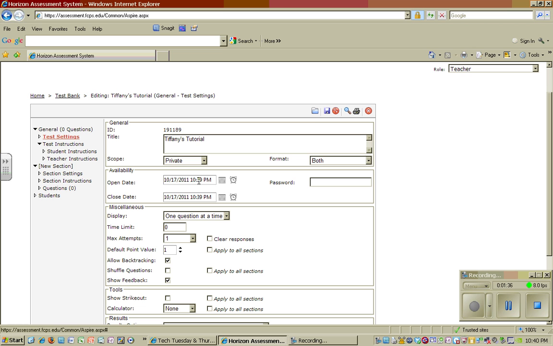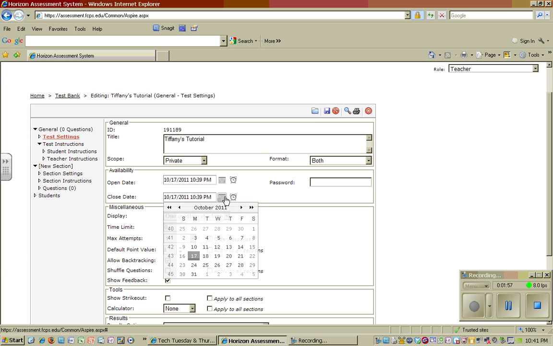The other thing that we're going to do is look at the open date and the close date. The open date is going to, by default, be the day that you're creating it, and the same with the close date. You really want to be careful with this, because if you make the close date too soon, and say you want to use the test again next year, you won't be able to use it if it's closed. So what I always do is I go in here and I just go crazy and I go all the way up to like 2014 or 15 or something, just so that I know that I'll be able to use the test later.